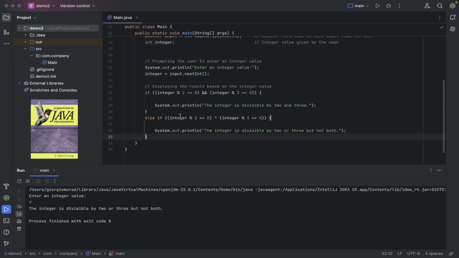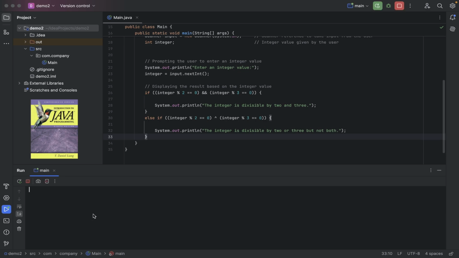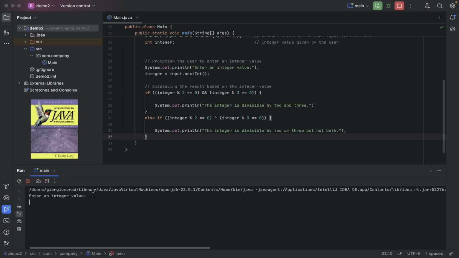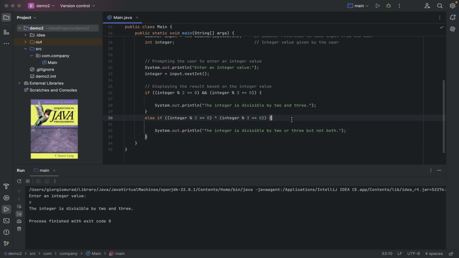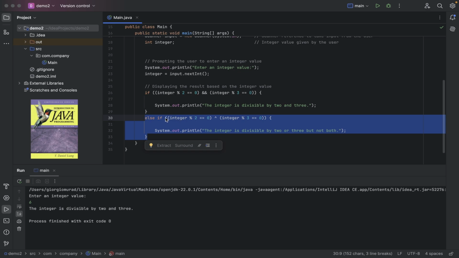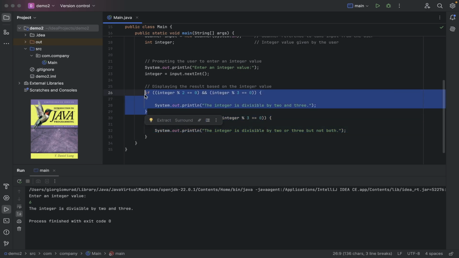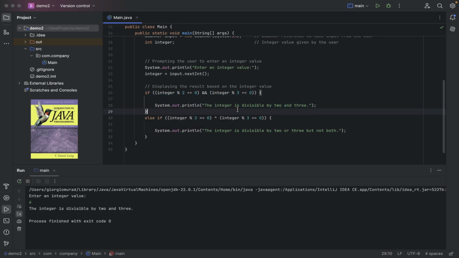If I give the value of 6, then the first condition is true. So as if this if block is opposite to this if block. As if the whole program is dependent on whether the integer value is divisible by 2 and 3 or not.